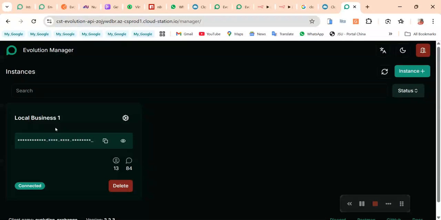For now I have one instance running. I'm just going to show you how to create an instance. An instance is just like a phone number. Every phone number should have an instance. A phone number can have more than one instance if you like, but I think preferably you should have one instance for it.